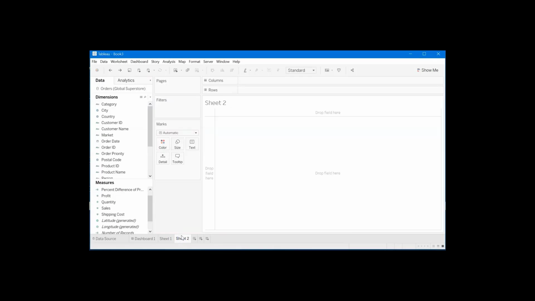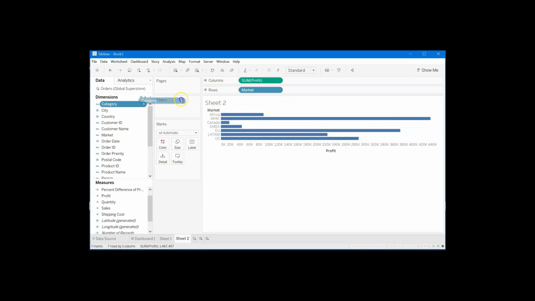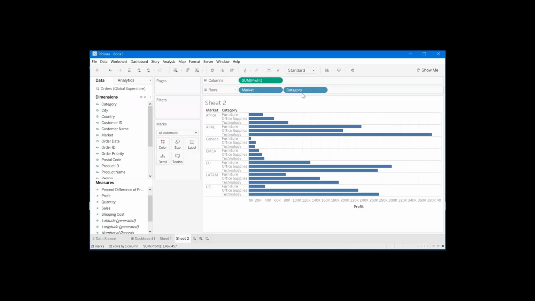So to see how calculated fields work and how they can be useful, let's start by bringing in profits to the view. We will do profits as columns, and we'll then just start partitioning or drilling down by first markets, and then after markets we'll drill down by category. So what we have is just our sum of profits across different markets and different broad categories.